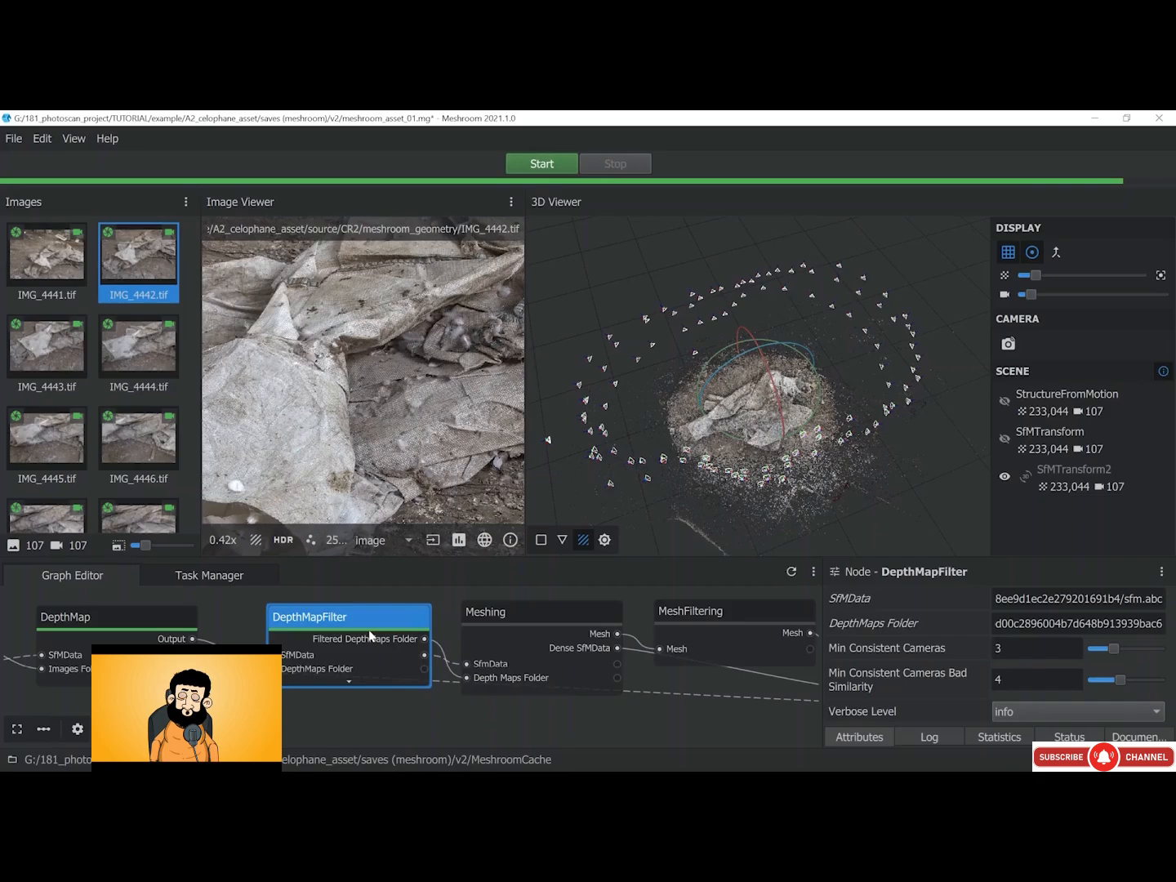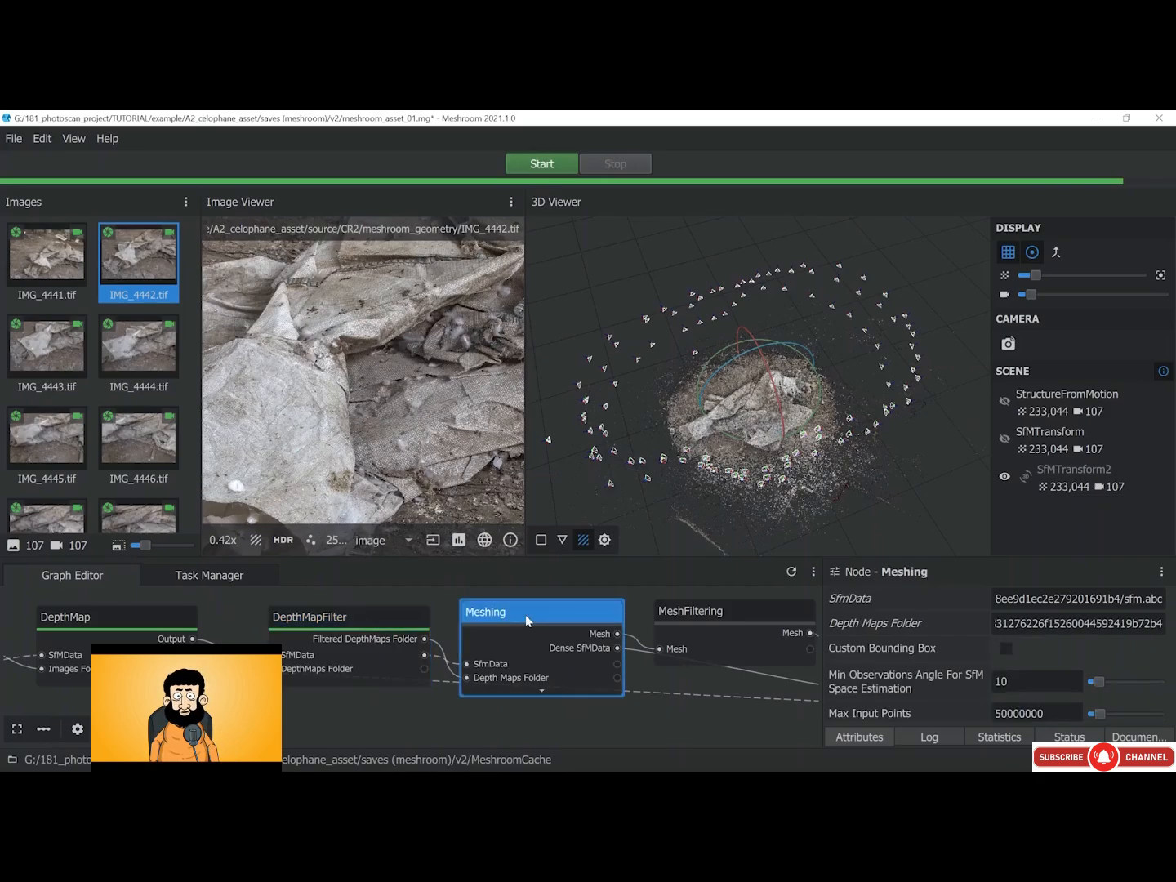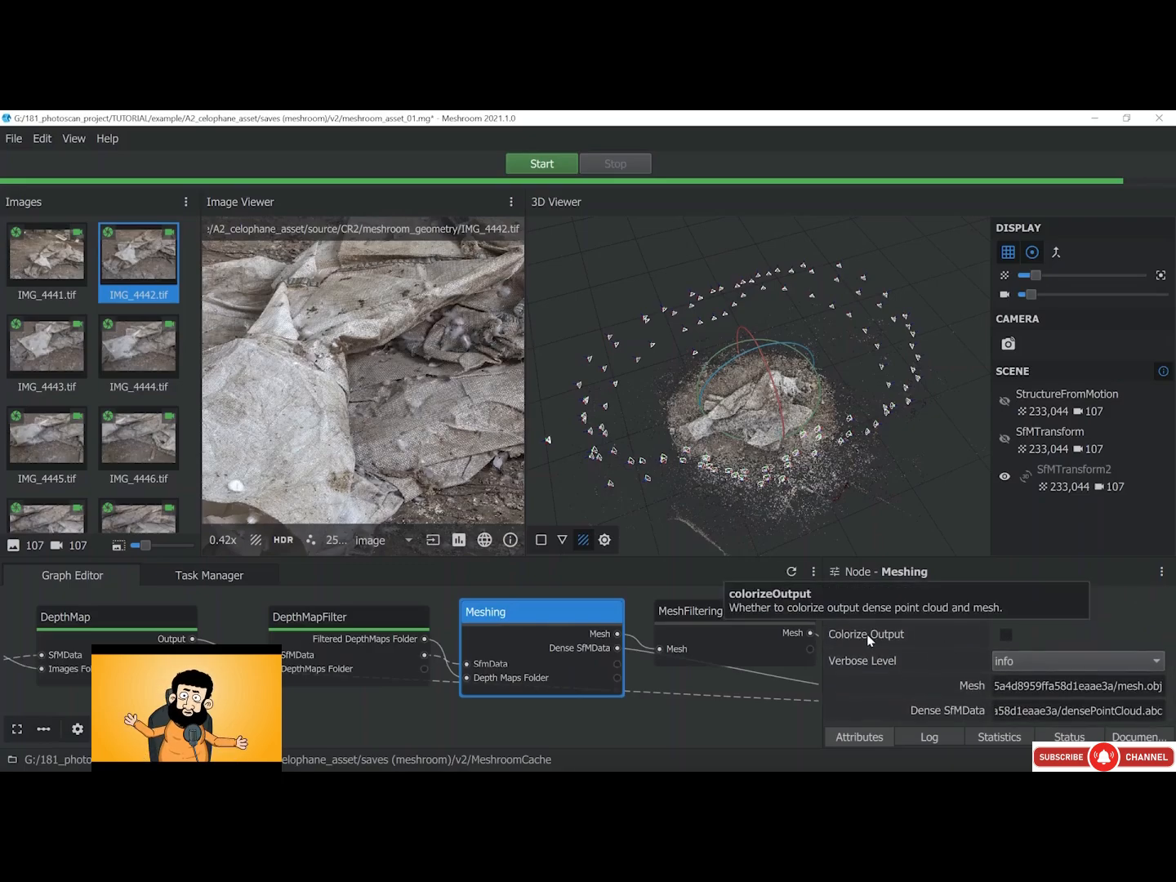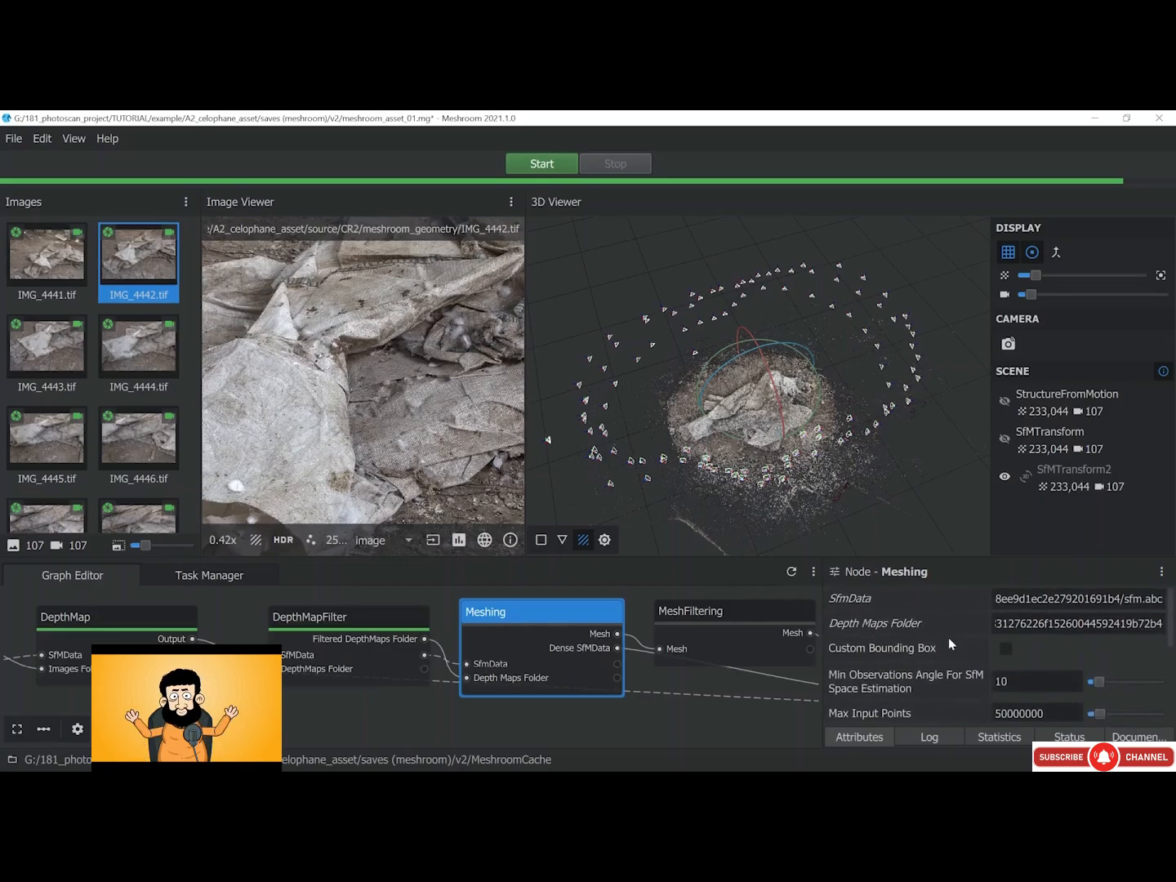Anyway, I'll proceed to calculating the depth map filter node, which is really quick to calculate as opposed to the depth map node. Alright, so with the depth map calculated and filtered, it is high time for materializing the 3D model itself. The colorized output can be turned on if you want to check the vertex colors, but I don't see a real need for it right now.